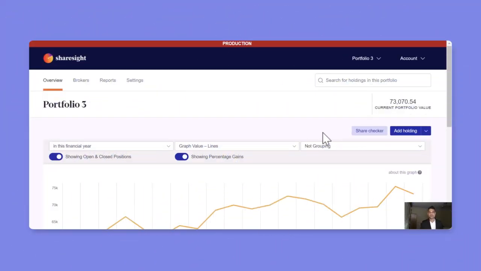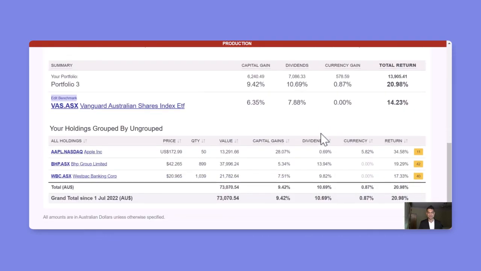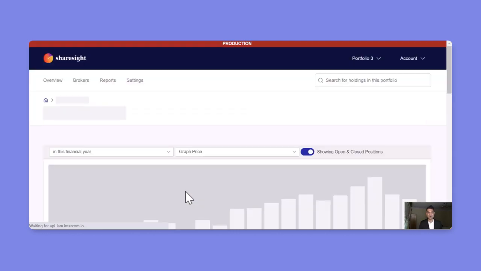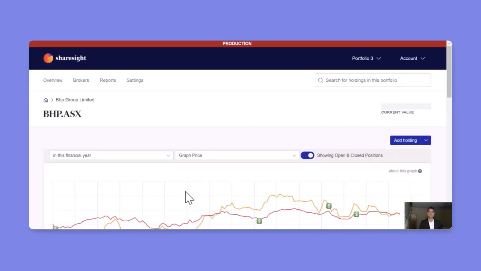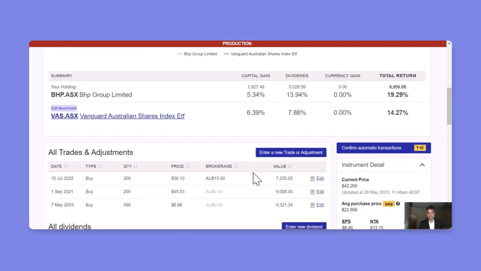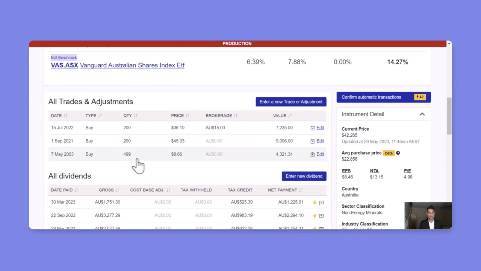With that out of the way, I'd like to begin by showing you a portfolio. This is a mock portfolio with just 3 holdings in it for ease of demonstration. You see that there are Apple, BHP, and WBC shares in it, and each of these shares have different sets of parcels. In other words, they've been bought at different periods of time because I've tried to use dollar cost averaging. So in this case, for BHP, for example, there are 3 sets of shares, one bought in 2003, another one in 2021, and more in 2022.